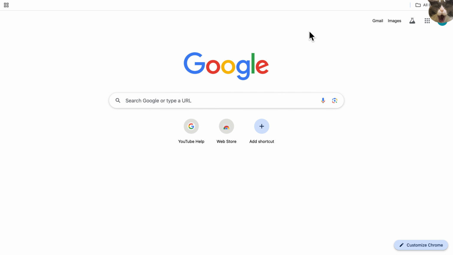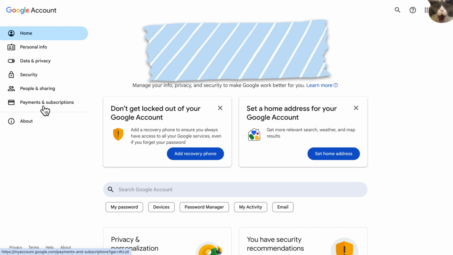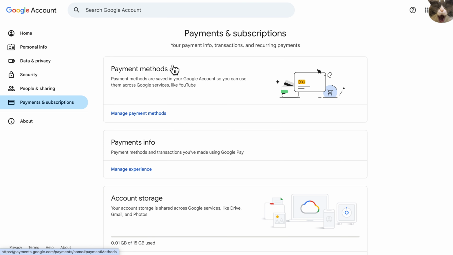And then the second one, you want to go to google.com and then you want to click on your profile picture at the top right of your screen. And then click on manage your Google account right here below your profile picture. After that, you want to go to payment and subscription. And then here at the payment methods, you can just click on manage payment methods.